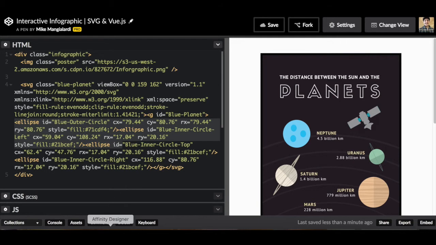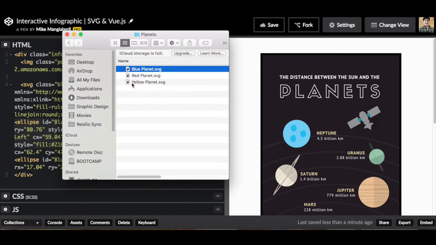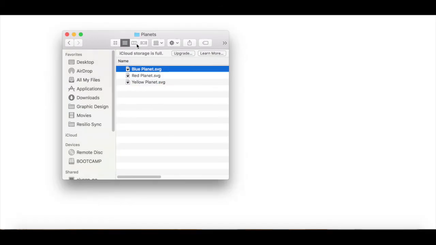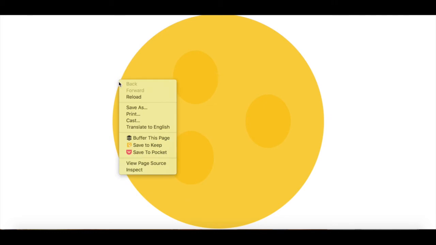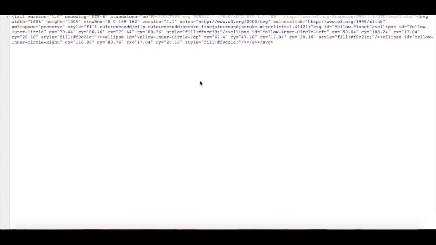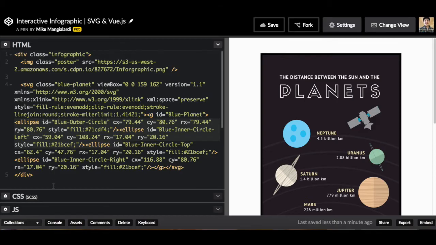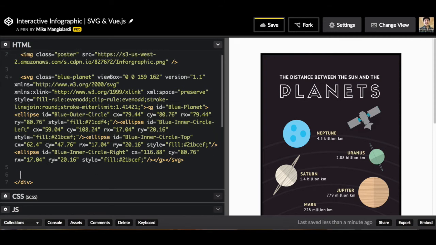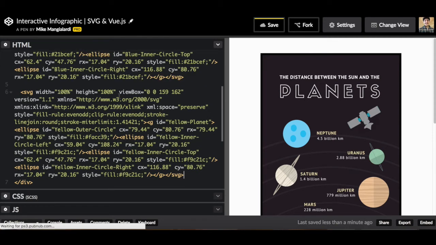All right, so let me go ahead and do the same thing that I did with the yellow planet. I'm going to drag it into Chrome, right click, view page source, and get this SVG code. And I'm going to paste it in right below this blue planet that we had. I'll get rid of the width and height that it has by default, and I'm going to give it a class of yellow planet.